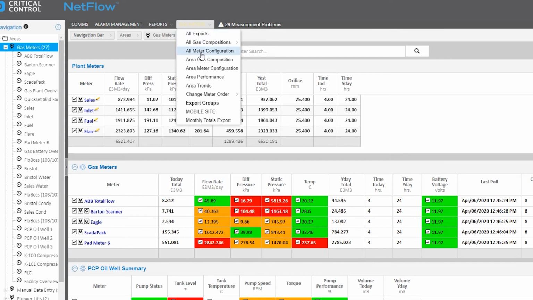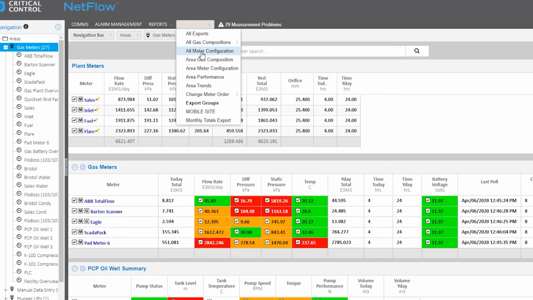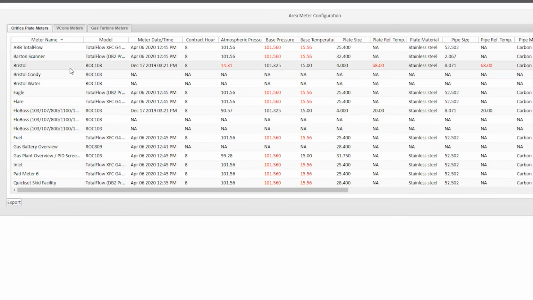Under the reports, you have your gas composition or your meter configuration, both available by the area you're in or for the entire company. The gas composition selection gives you the company, the area, the meter name, the sample date if you know it, the last change of the gas composition, and of course the entire gas composition for each meter.